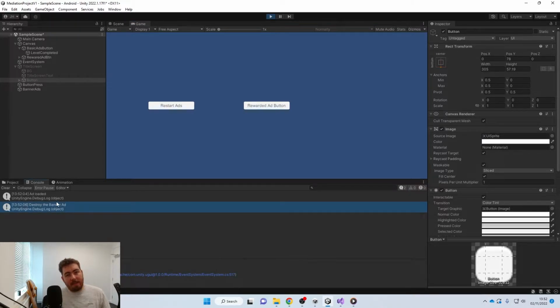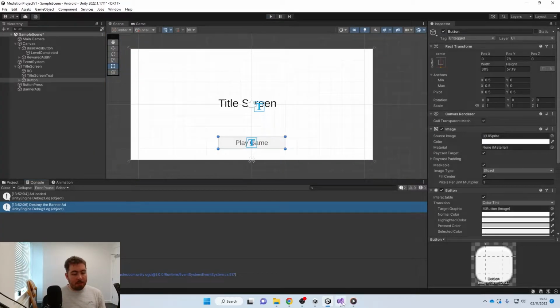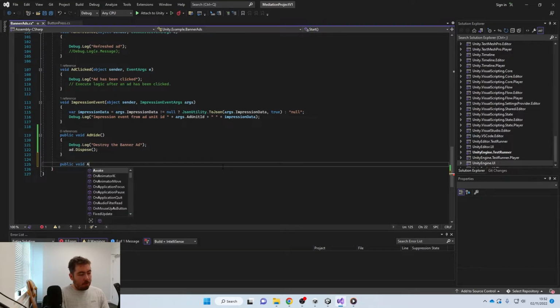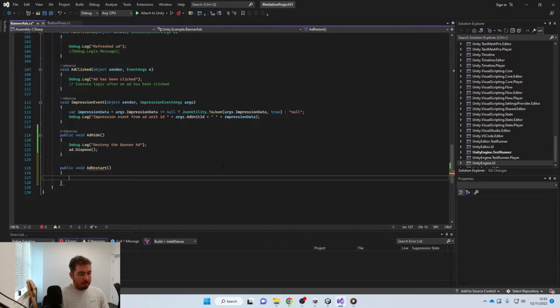Now that's fantastic, but what if we were to now click a pause button? The banner ads are destroyed, so you can't unhide them, they won't just automatically play again. So what we're going to need to do is create a second function. Again, we're going to make this public, and we're going to call this add restart. Now, if you remember in the previous video, if you did watch that one, otherwise I'm going to show you and explain it anyway.